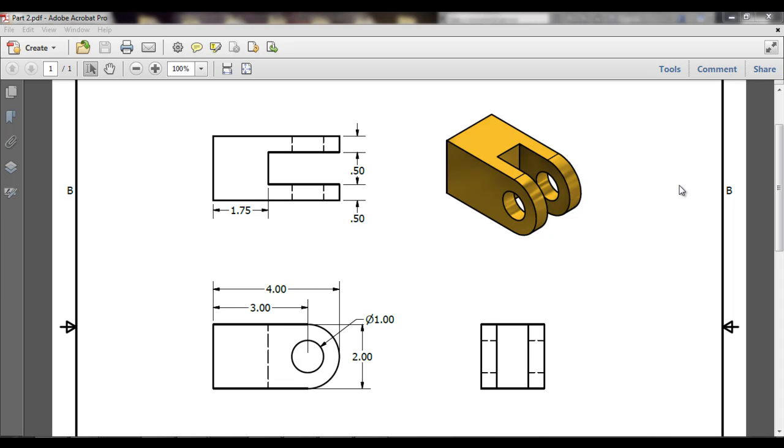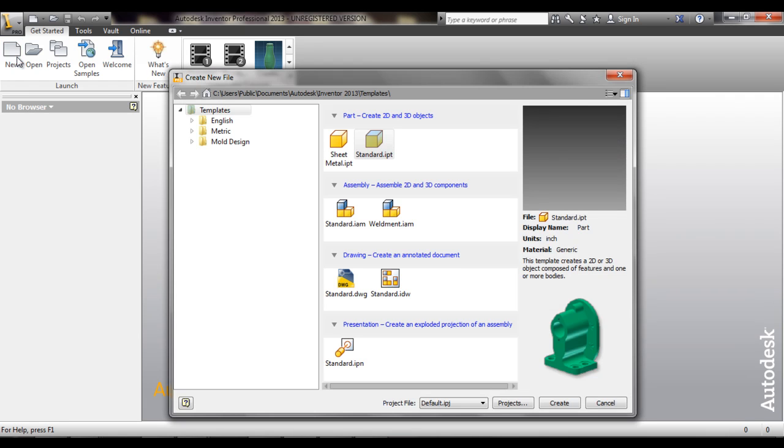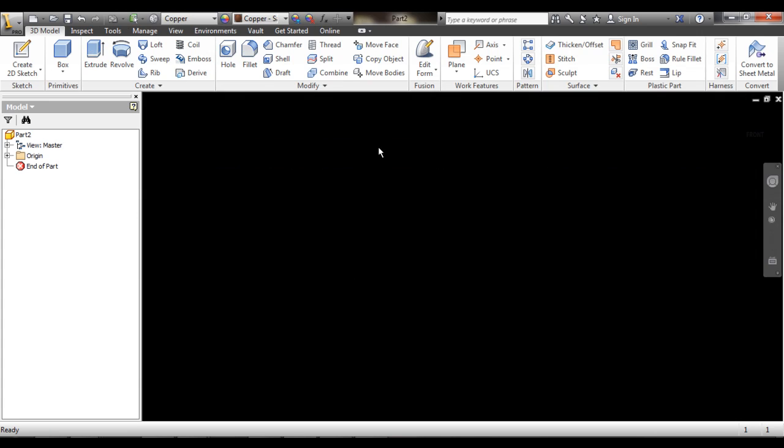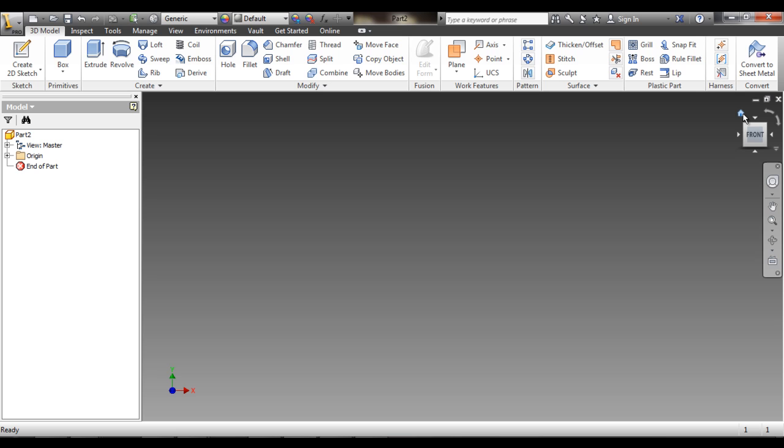This is how to draw part 2 using Autodesk Inventor 2013. To start, we'll start a new file up at the top left. We'll start with a standard IPT or Inventor part file. I'll double click on standard.ipt. And with my Inventor acting a little funny, I have to click the restore down button, and then the maximize, and it should be fine.